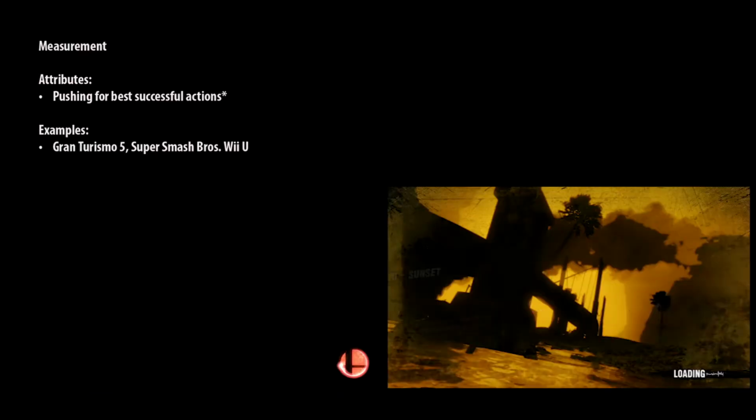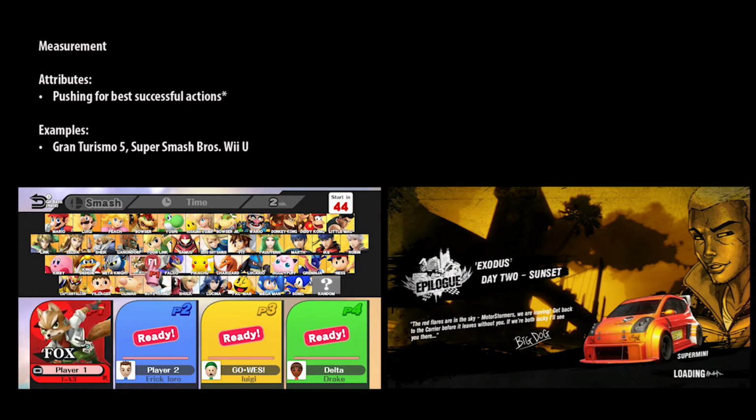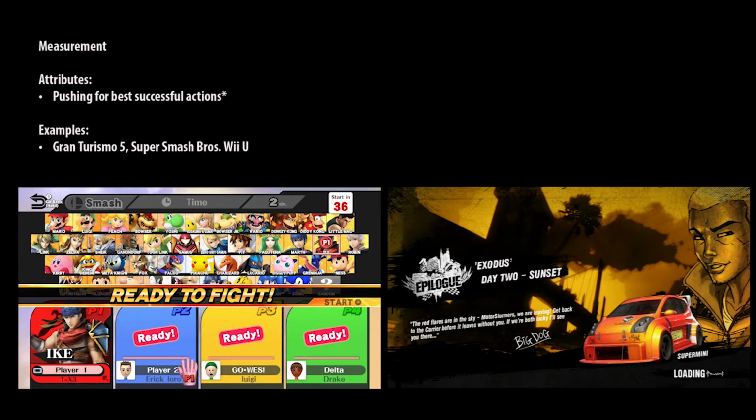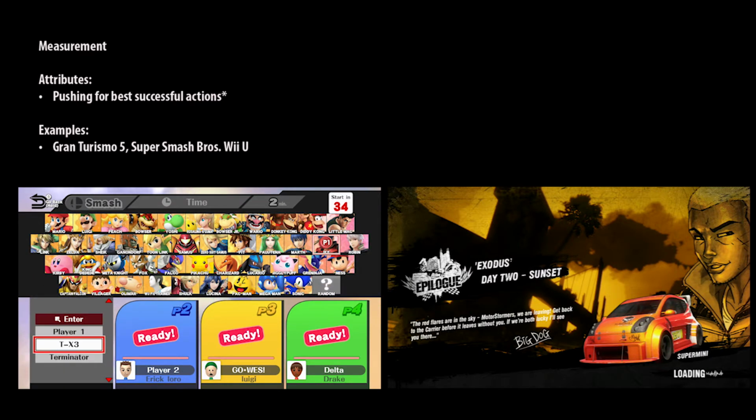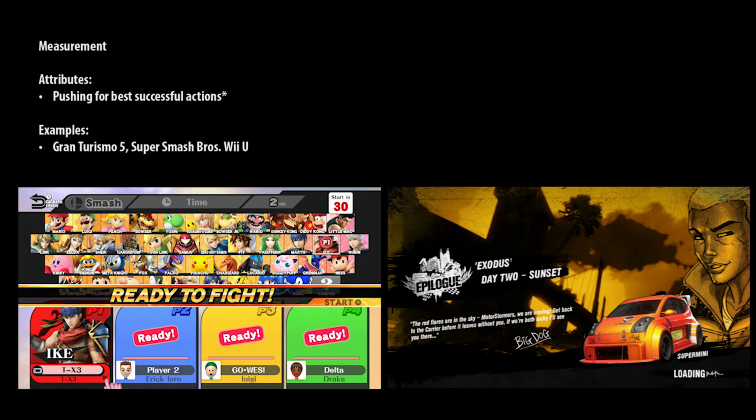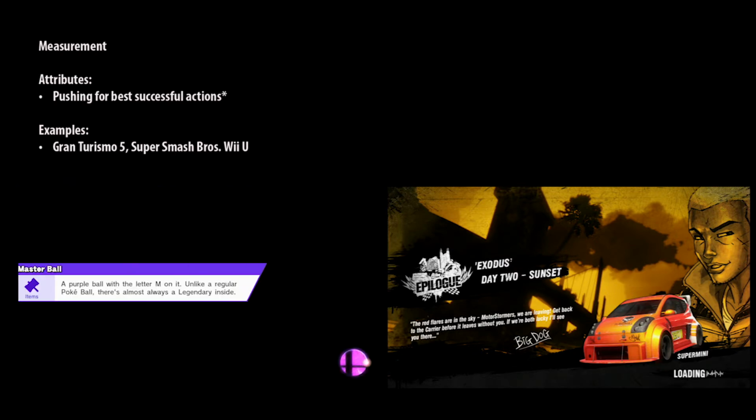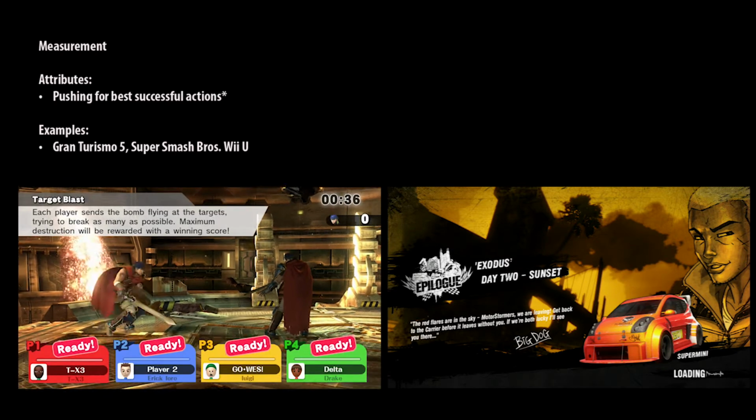The second subgenre under sport would be measurement, and the attributes is pushing for the best successful actions. Examples would be Gran Turismo, Super Smash Bros. Wii U. Why Smash a sports title and not Battle Royale? Many people will draw comparisons to Super Smash Bros. and PlayStation Battle Royale All-Star for good reason, because the gameplay is similar, but they aren't the same when it comes to the execution of the gameplay.